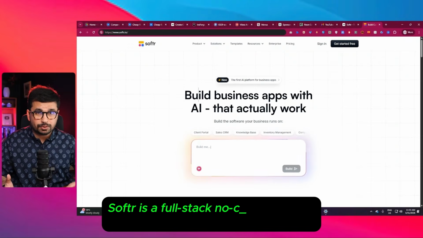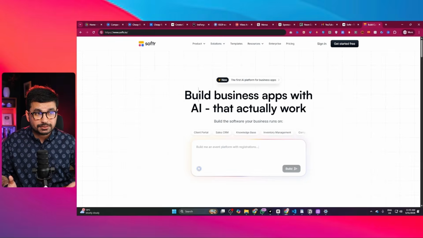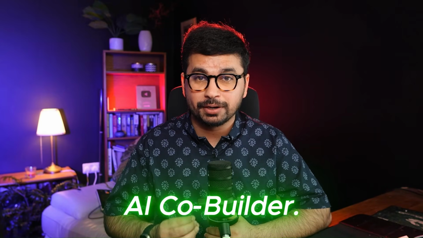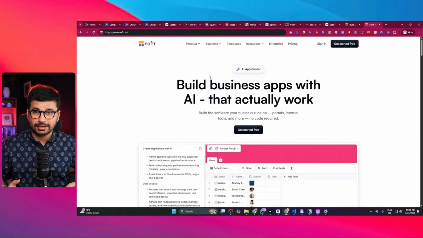SOFTR is a full stack no code platform for building business web applications. You can build applications directly on top of your existing data. And recently they introduced something interesting, an AI co-builder, which means the platform can now generate the entire application structure for you using AI. So let's just quickly start using this AI app builder.